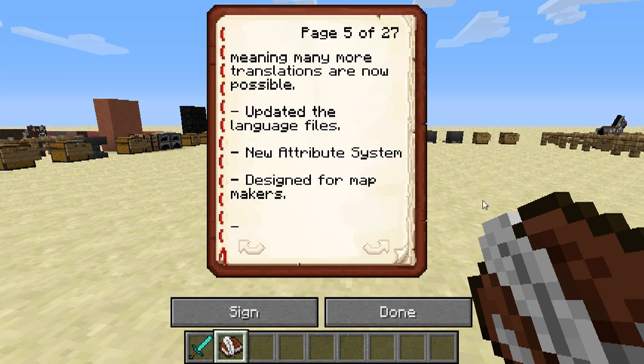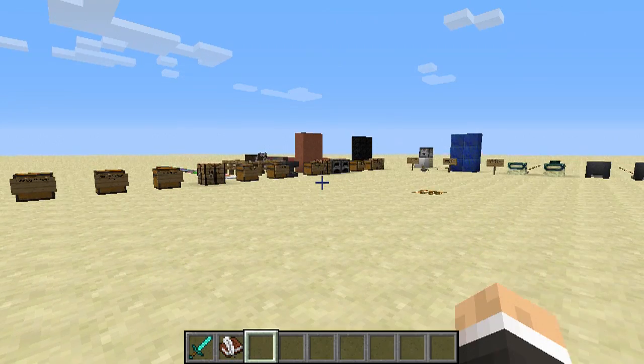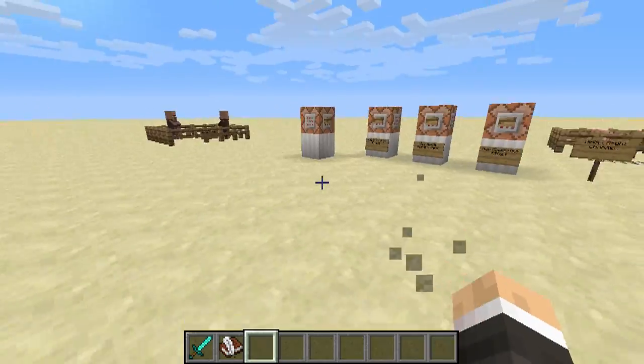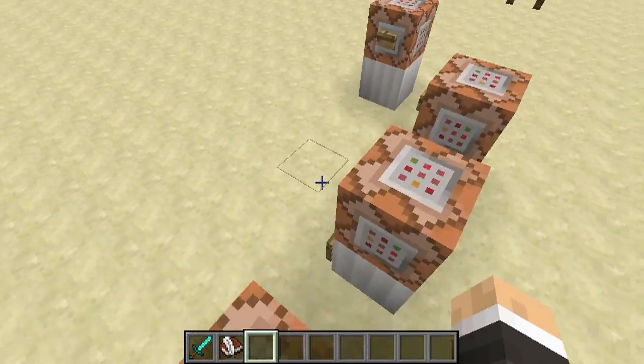There's a brand new attribute system, which is designed for map makers. There's many properties moved over onto this system, such as speed, there's strength, and other stuff like that as well, moved over into this new system. A few new ones, including stuff like knockback resistance and a couple of other ones, can be applied to tools, weapons, armor, and potions as well as mobs using an NBT editor. I don't have a demo of this setup here because this is more of something very specific for map makers rather than a general change.